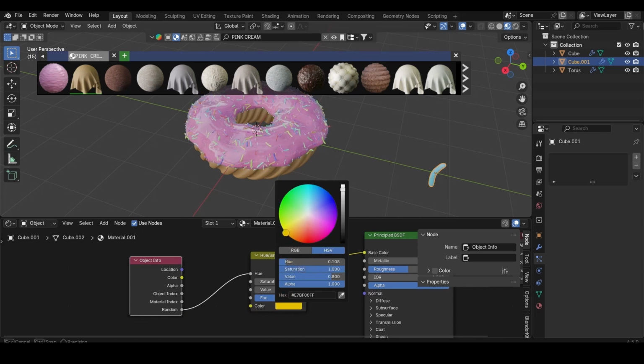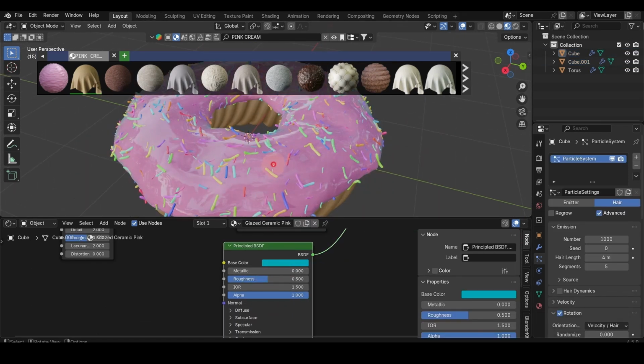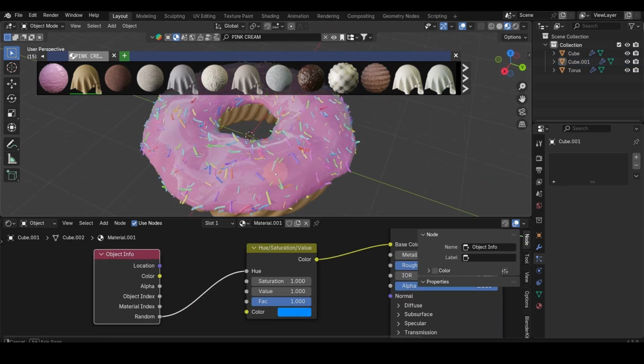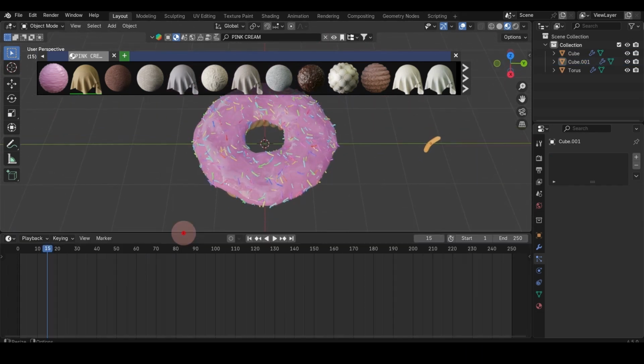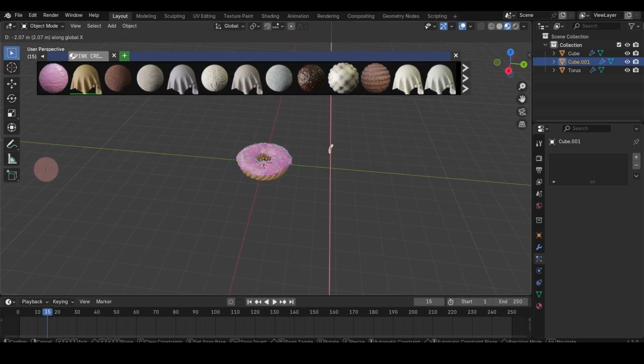Connect random with hue. Change the color here. This way every sprinkle gets its own random candy color. Now you can see it's looking like a little party on top of the donut. Remember, don't delete the instanced sprinkle, just drag it out of the scene.